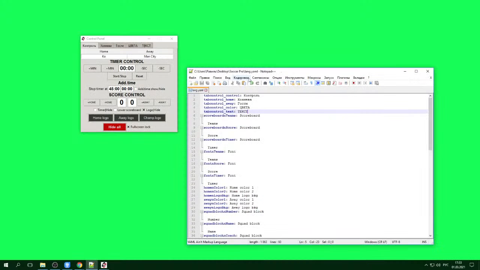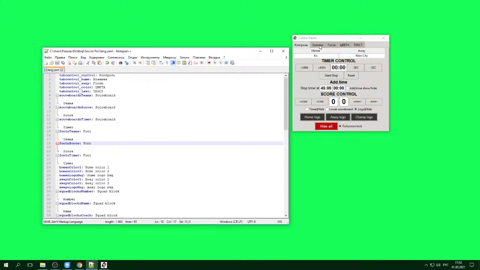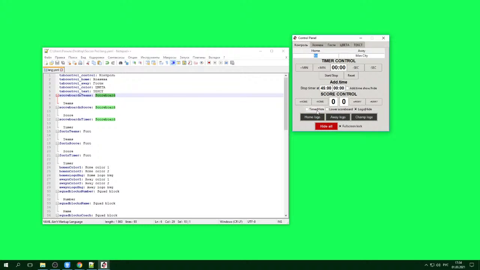Now let's double check. Yeah. Like control, хозяева. Yes, I've spelled it incorrectly. Гости, цвета, text, and etc. Let's say that scoreboard teams, this one. This one means that scoreboard teams, when you show it like that, this one is that color. Now let's change it, scoreboard teams.